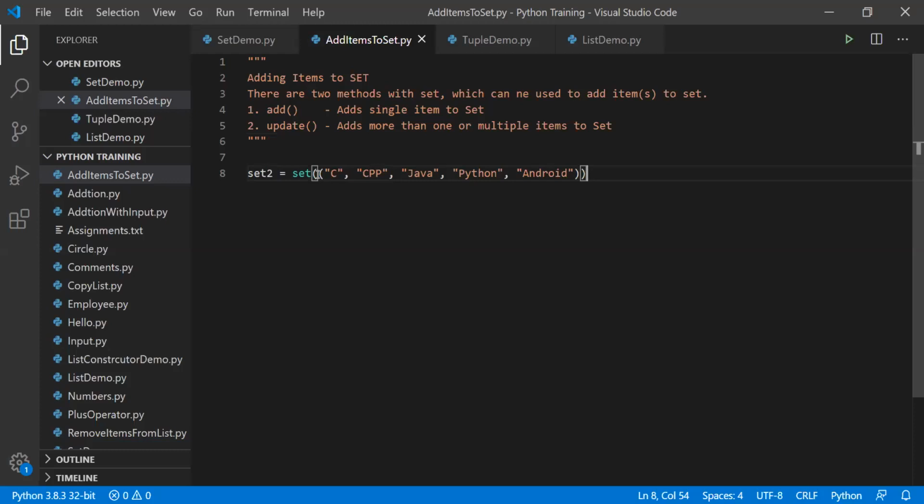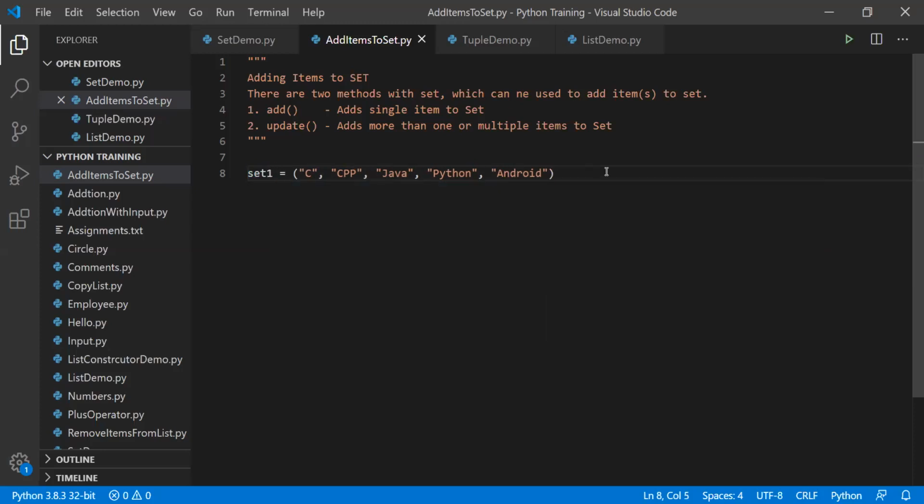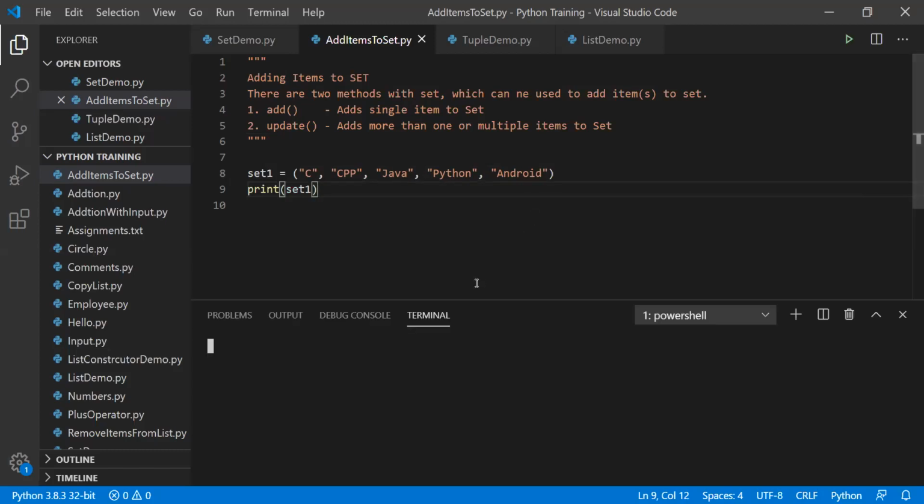I won't use the constructor here, so I'll just remove these brackets, and I'll call it set one. So for an example, let's consider this is the set one we have. If I want to add some elements to this, how will I be able to do it? But initially, let's try to print this set, just to check, set one, and we will execute this.